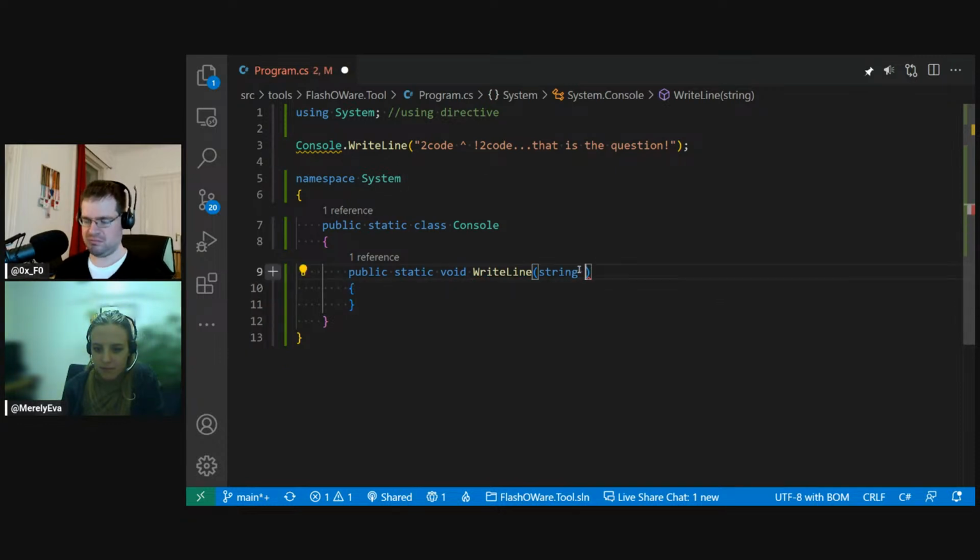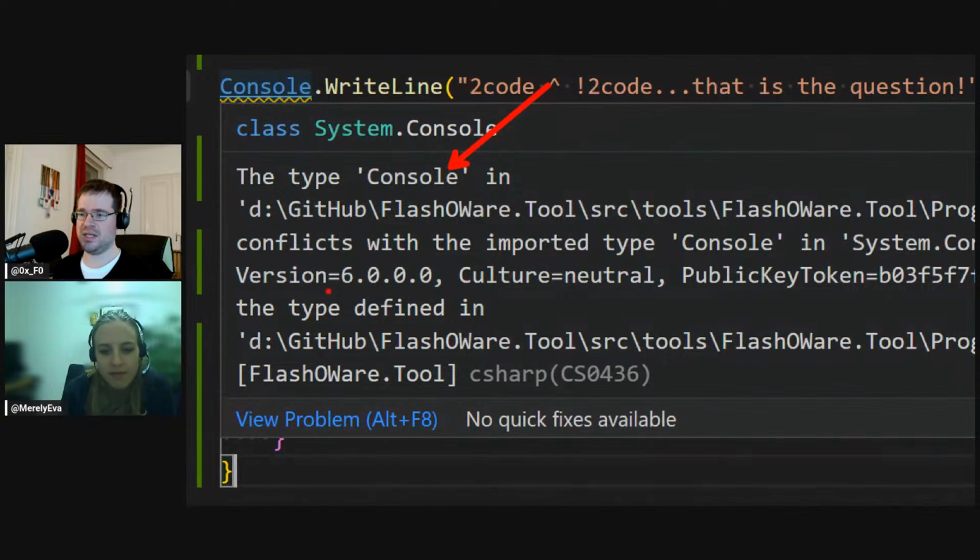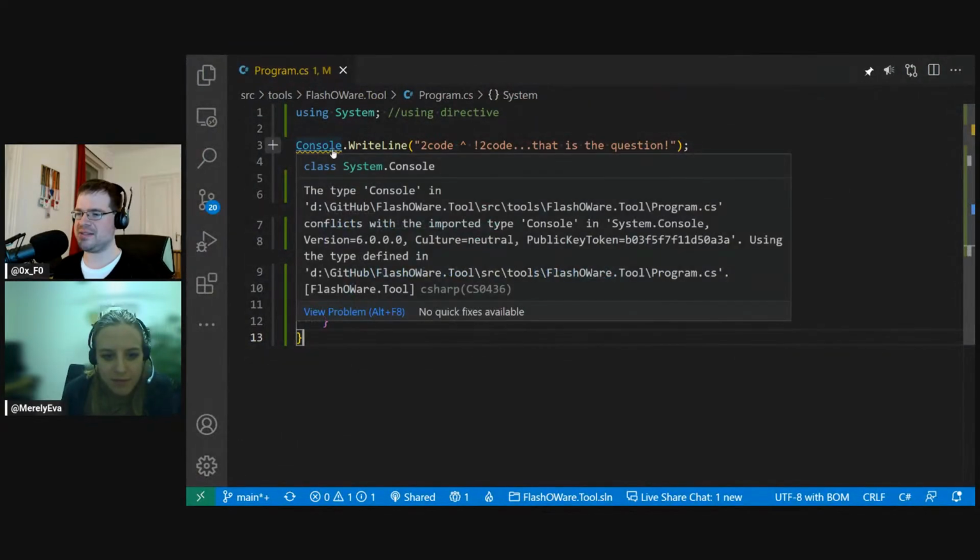String text. Now we actually do get a warning. The type Console conflicts with the imported type from another assembly. So we have our type from the program, and it conflicts with the one from System.Console. And it's actually using the type defined, so it's using our type, not the default .NET type.